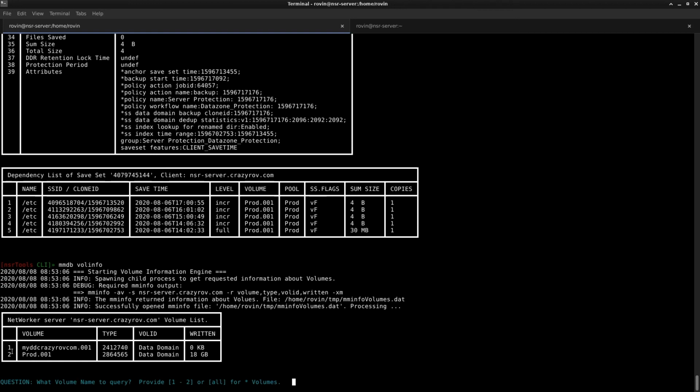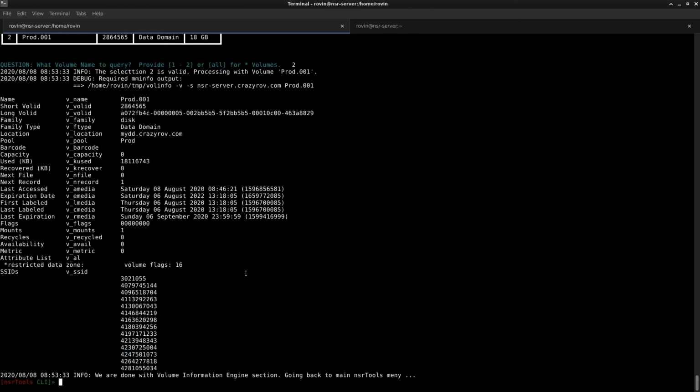If you look at the information on your screen, you can see that I have two volumes, one of which is empty, 0 KB, nothing is written onto it, and the other one is prod 001. So let me go ahead and select prod 001 by hitting option 2 and hit enter. And you can see that it has listed all the information related to that particular volume. So these are the features that I wanted to cover in this part of the video.